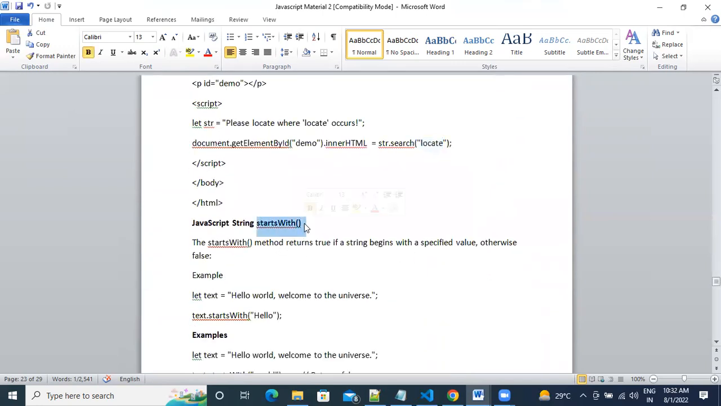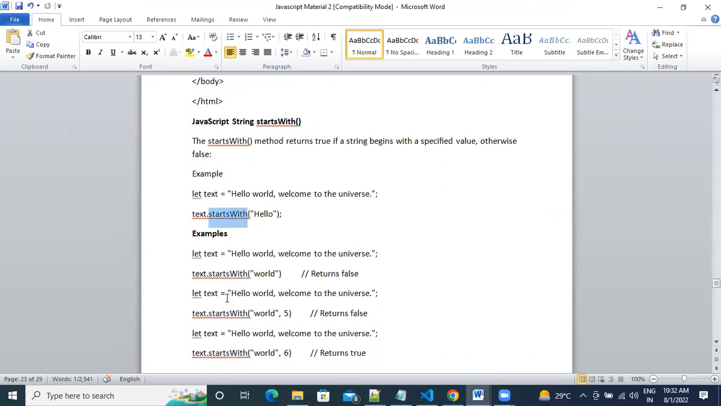Then we have startsWith. So now I have some string here. We check whether that string starts with H or not. Whenever it is satisfied, we will get true for that specific string. Whenever it is not matched, we will get the result false. So this is whether it starts with hello or not, and whether it ends with hello or not. See here, this is my string. So text.startsWith world. This is false, right? It starts with hello only, no?